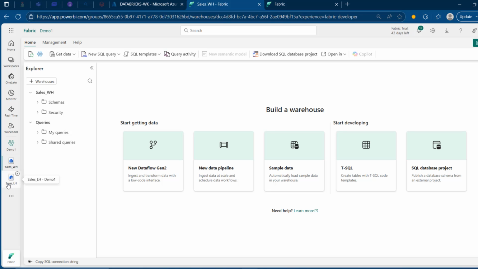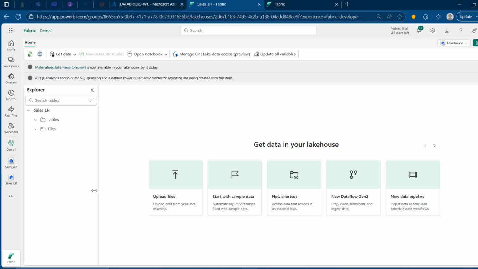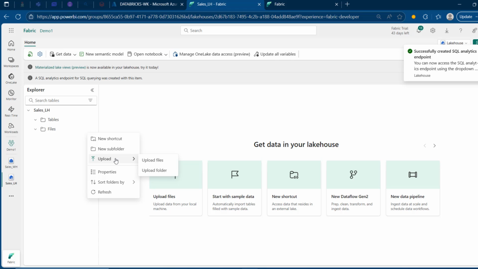So I'm going to come back to the lakehouse, and then I can see the files. So this is similar to the storage account in ADLS Gen 2 or the Azure Blob, and I'm going to click on this ellipsis. So I want to click on upload, and I want to upload not a file but a folder. So I'm going to upload all the files in that region orders folder.